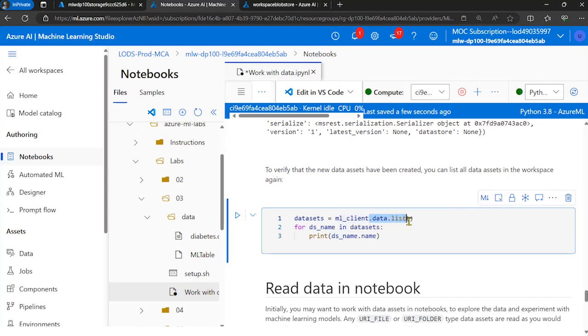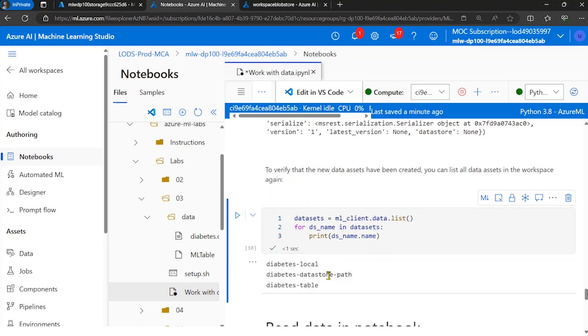All right, now let's look at our list of data. Here it's listed as data sets. In the interface, it's data assets. Same thing. And we see that diabetes local, the data store path, and the table are all there.